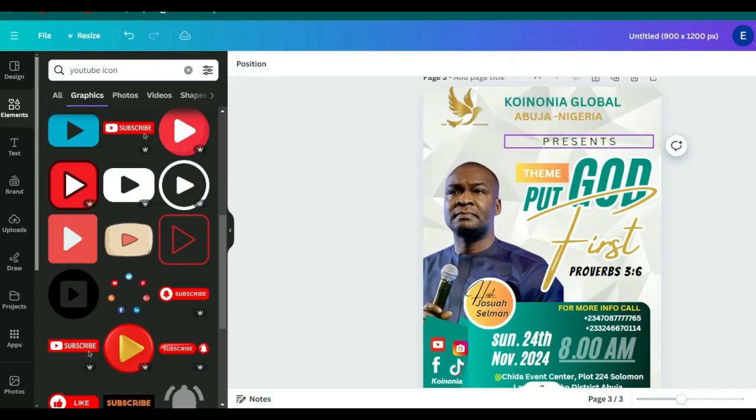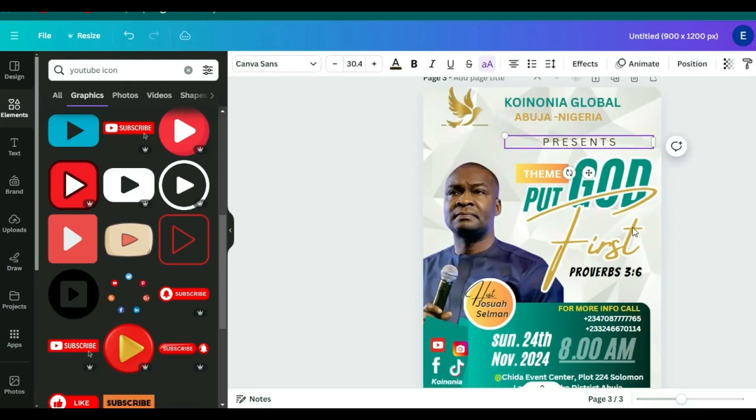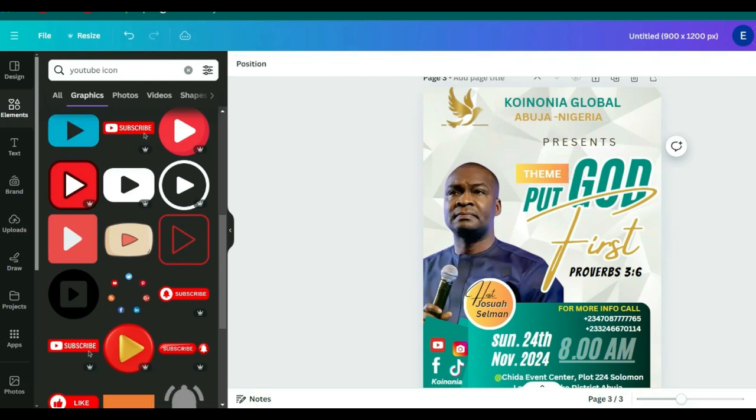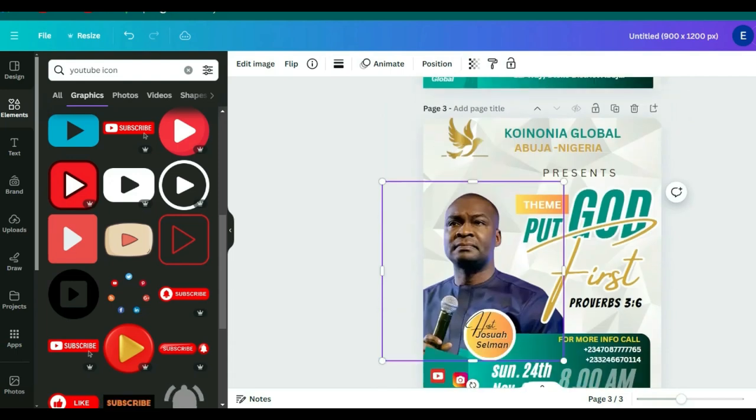So our design is almost complete. The first design is almost completed. We have everything intact. So you can make tweaks to it according to how you want it. This is a very simple design to do.